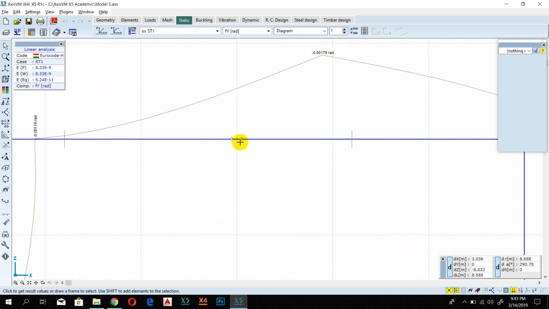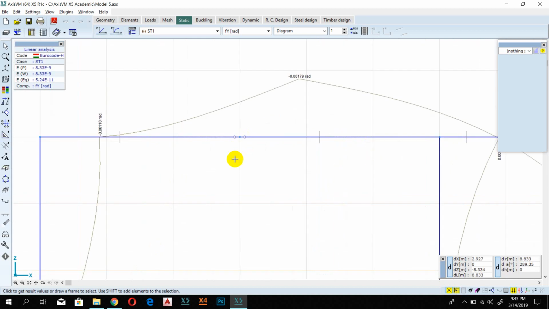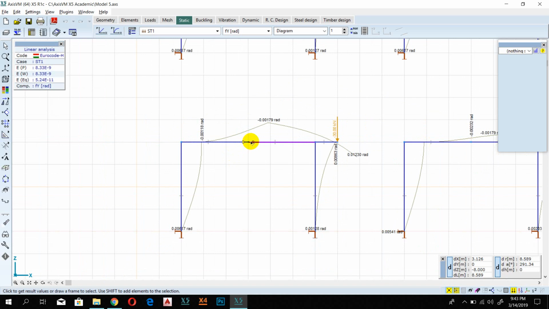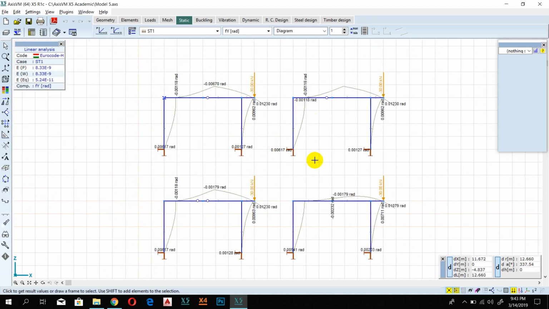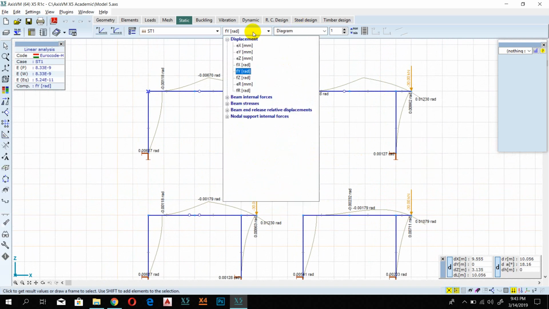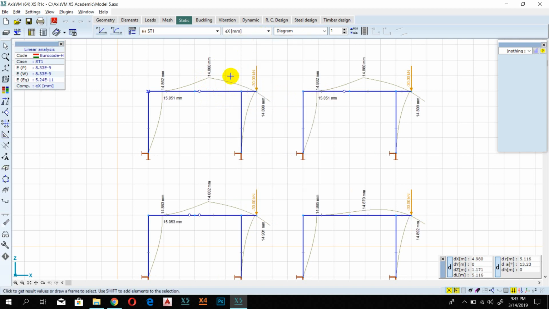It's a bit far away due to the graphics, but in reality this hinge support should be at the same point in the center. It's not in the center in the graphics, it's a bit away, but in reality they all are at the same point. So in this video I will tell you how you can create this, and from here you can see minus 0.00670 radian. So here you can see the rotation at this point. So you can check all displacement, x horizontal displacement, and everything.